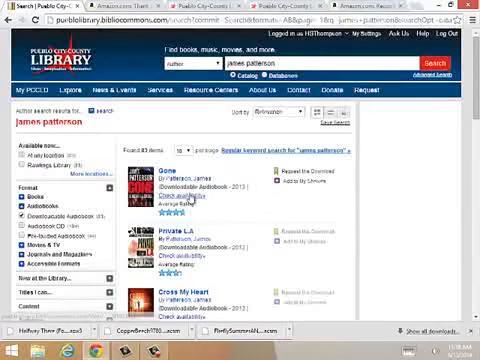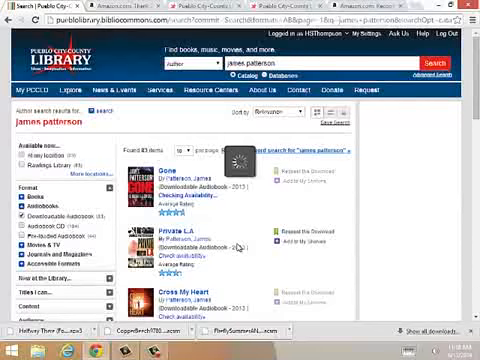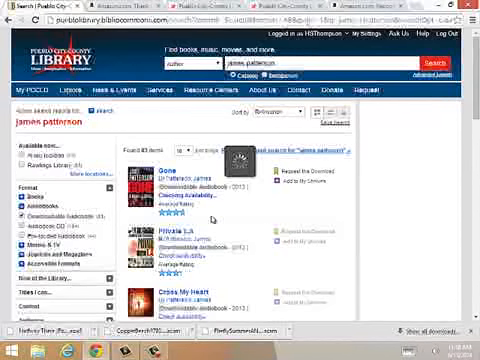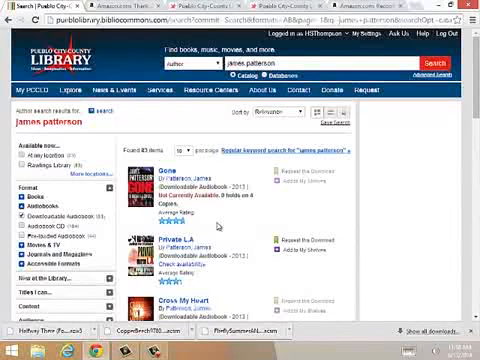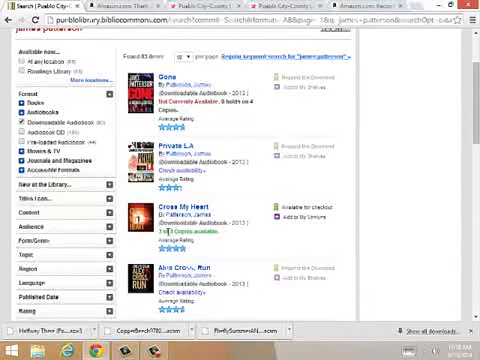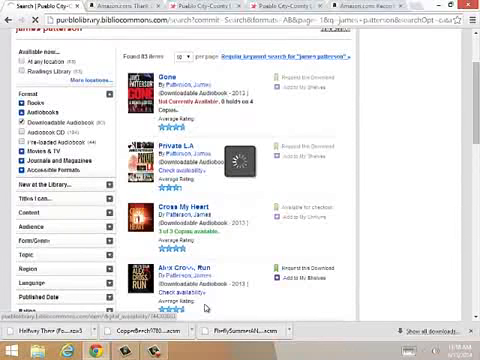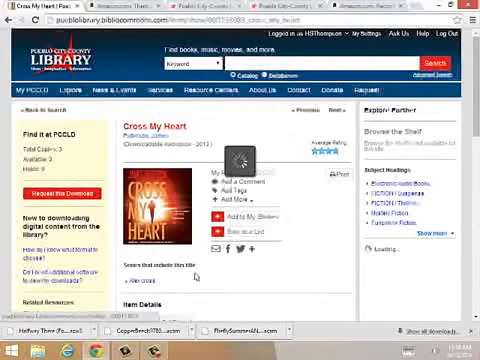So I'm going to check the availability of Gone. The site is connecting with Overdrive and it's seeing that there's holds right now. So I'm going to try a different book, Cross My Heart, and it looks like there's 3 of 3 copies available. I'm going to click on the title and then request this book for download.